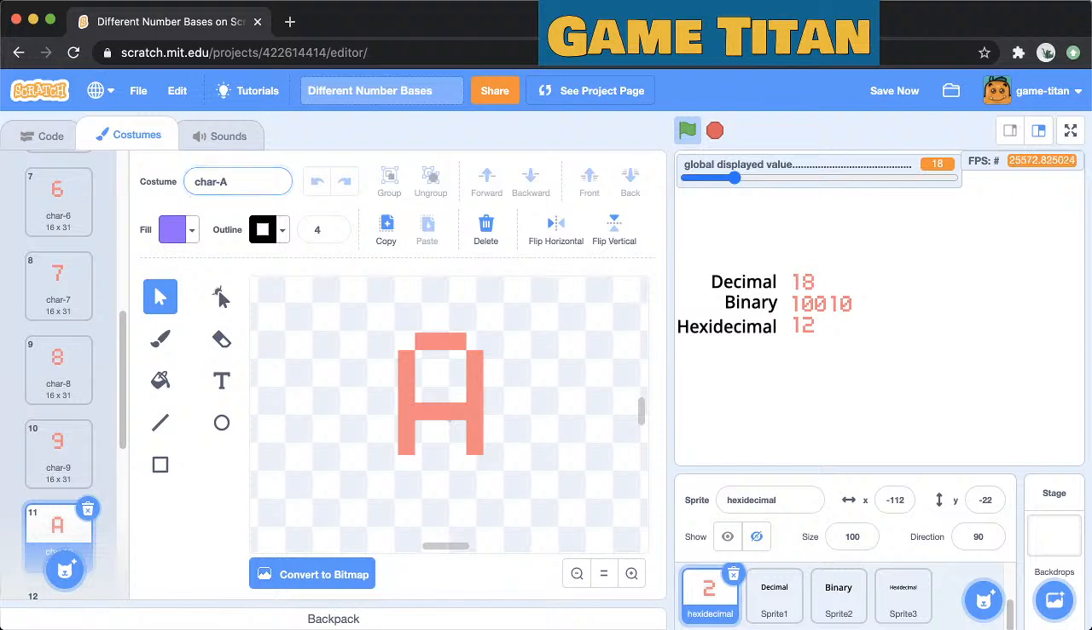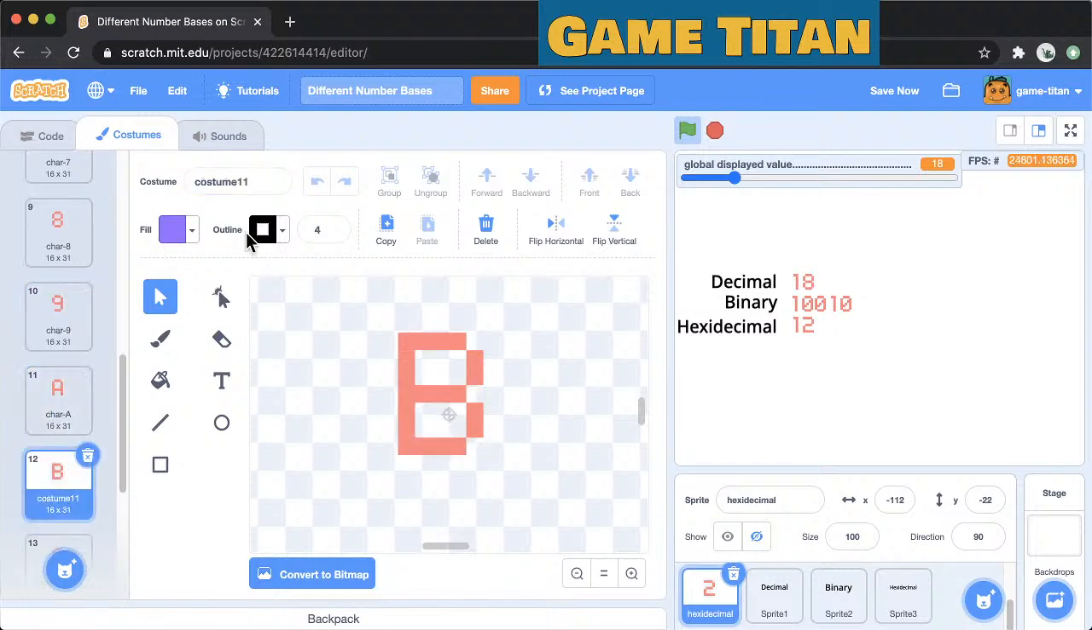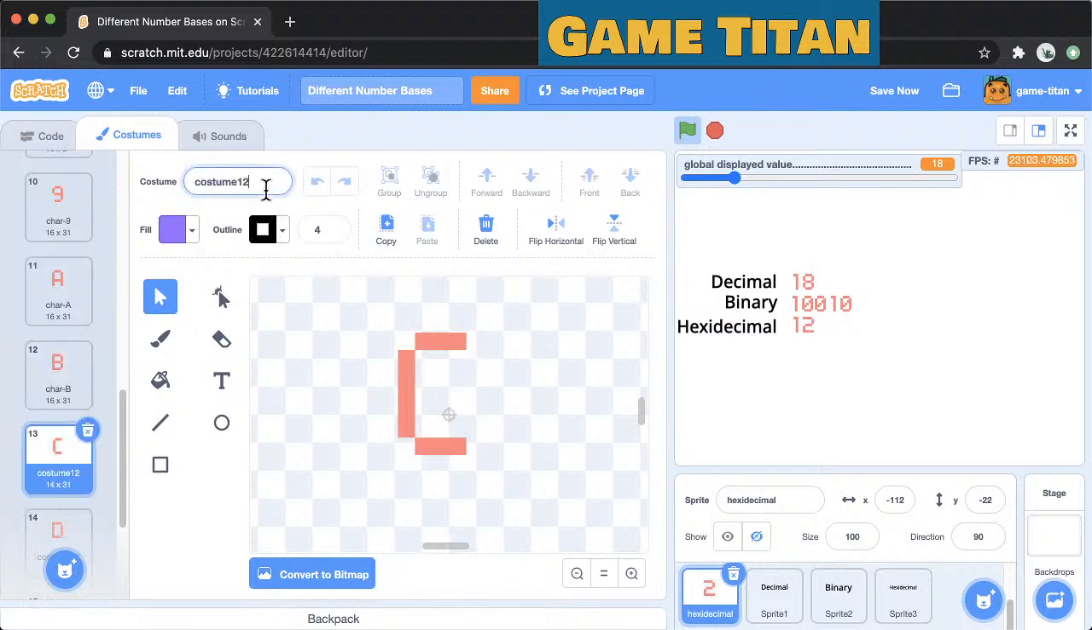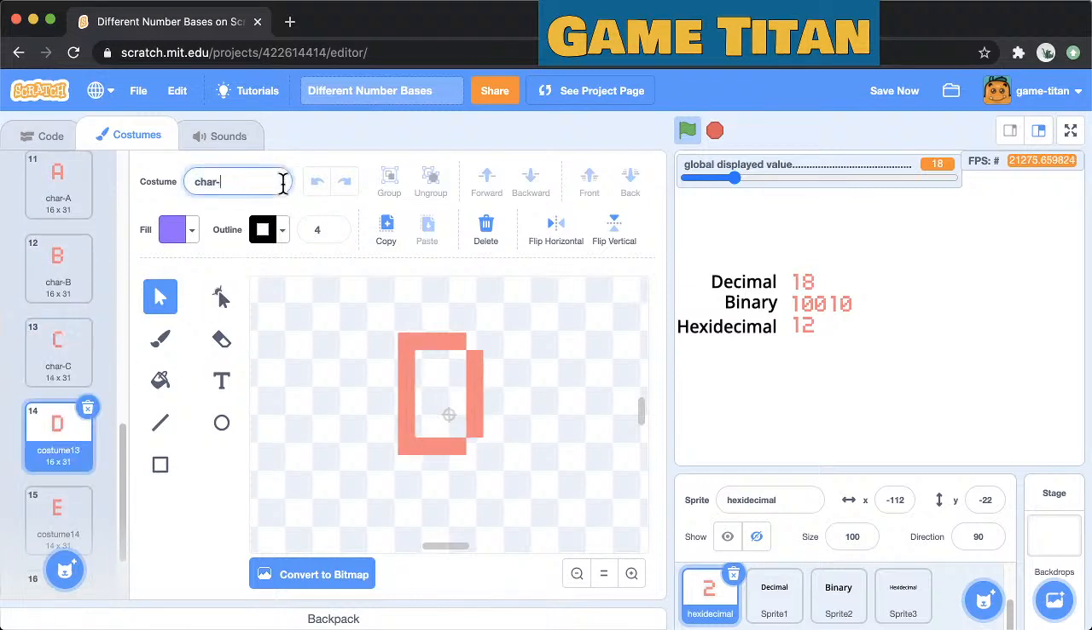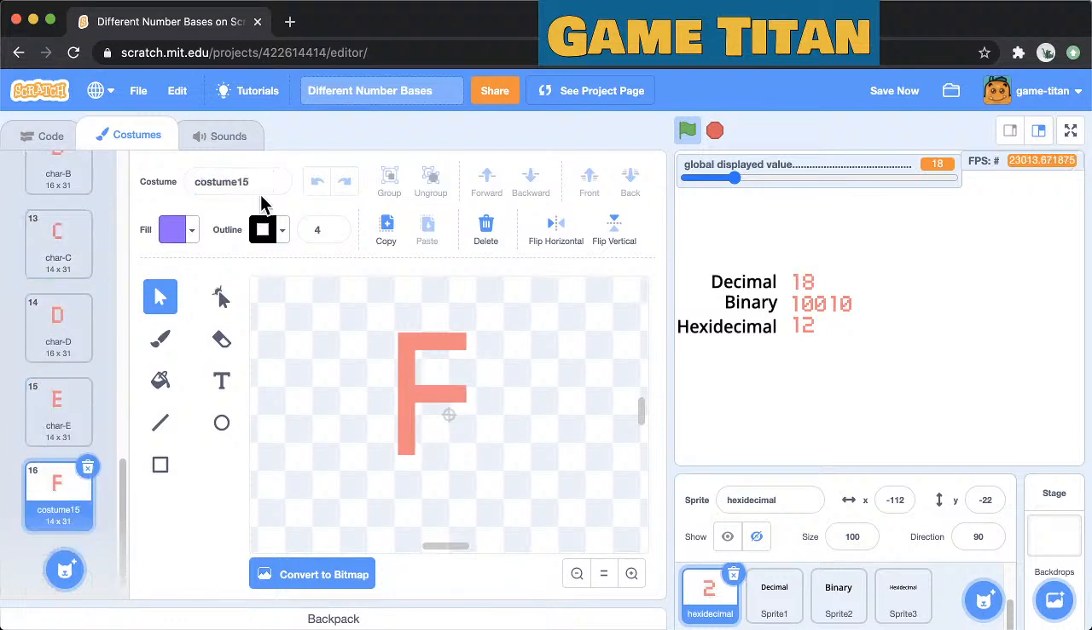This is not 10, this will be A. It's a capital A, so we'll make the name a capital A. B, C, although A is 10 in hexadecimal, D, E, and F.